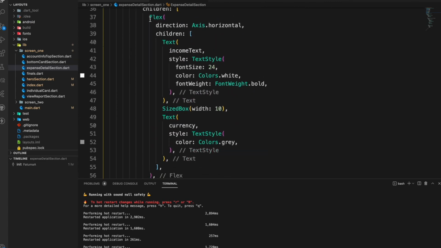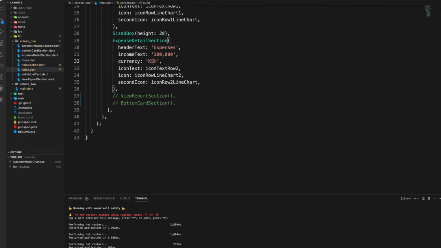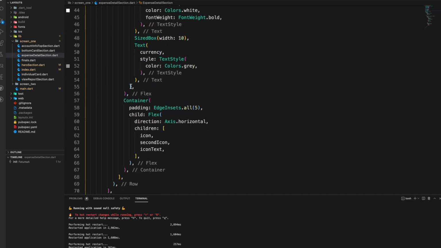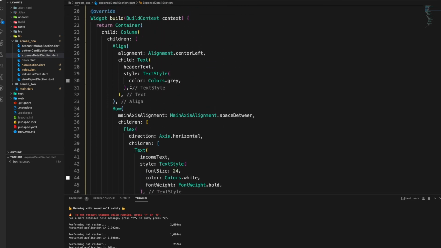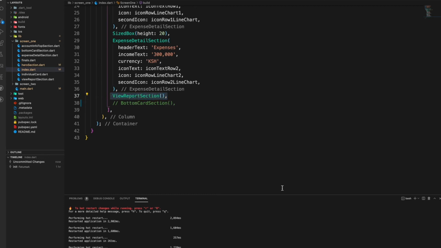You don't need to go back into the expense details section and start changing stuff, and you also do not need to have this whole crazy thing inside here. Instead we've made it really clean by making it like this, and then you pass the props and you've abstracted it away, so you don't have to see all this unless you want to go into the class and see exactly what's going on. So going back, we only have two sections left. The view report section, which is a very simple one.